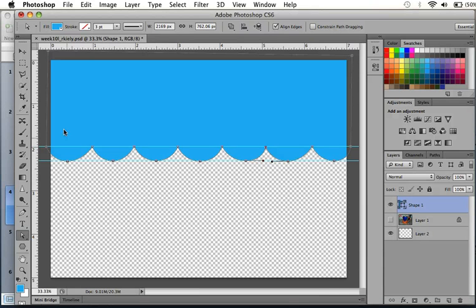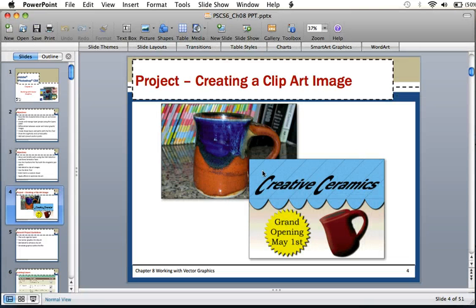I went ahead and drew the rest of the object, the shape, and I want to show you what the end goal is here. So in PowerPoint, this is what we're trying to create, the awning. I'm not sure what it has to do with ceramics, but maybe it represents the shop that you would work in to create your own ceramics.